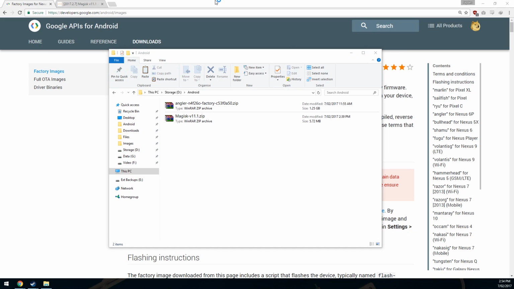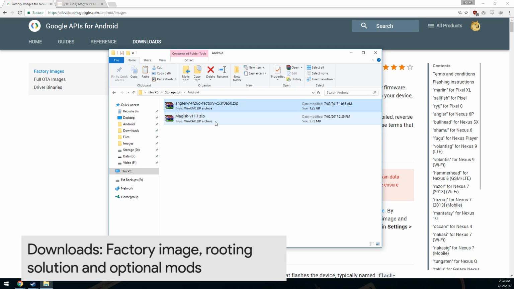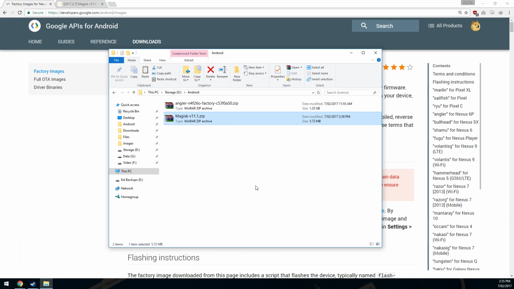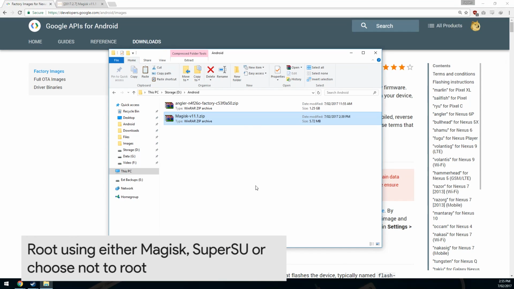What you need to do is download two things. Here I have in front of me the Angler factory image, the latest one, and of course the latest version of Magisk. Now this is where it deviates a little bit. You can either use Magisk like I am, or you can use SuperSU if that's your thing, or you don't even have to root after this if that's more your speed.